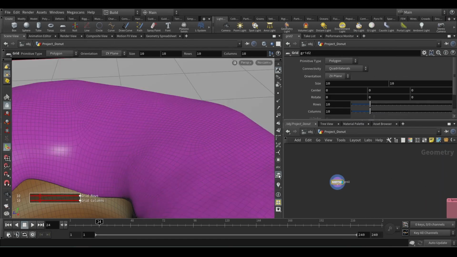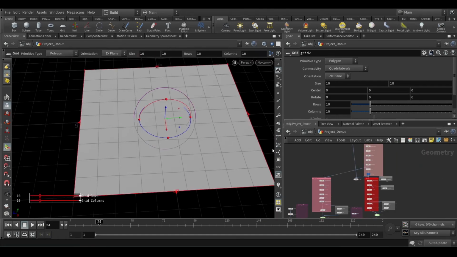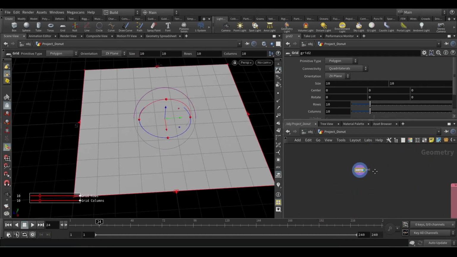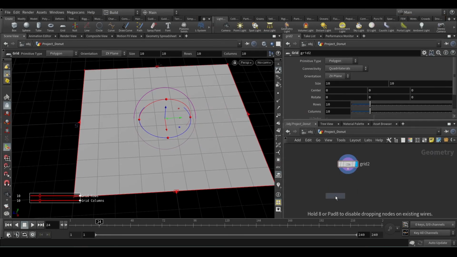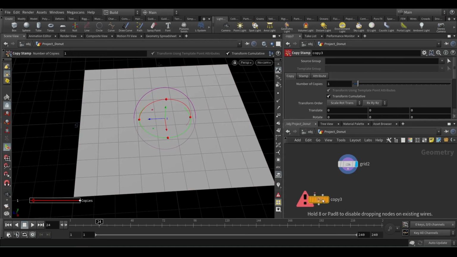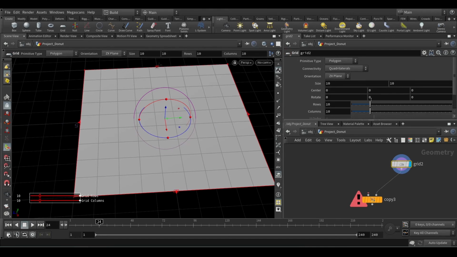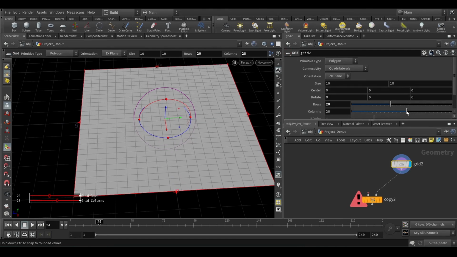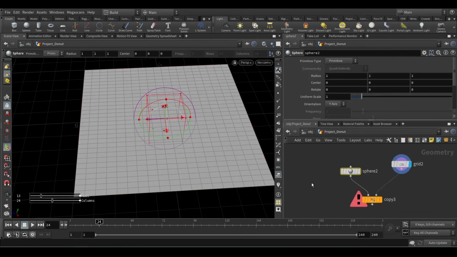I'll get a grid, and I'll avoid watching this. I'll delete this part, by the way. So I'll keep a copy stamp. So this is the point that I'm going to generate, something like this. Okay, and then I put a sphere, then I plug it in.